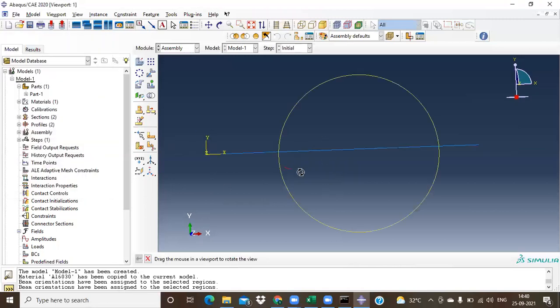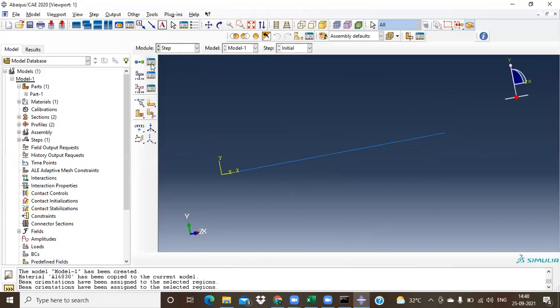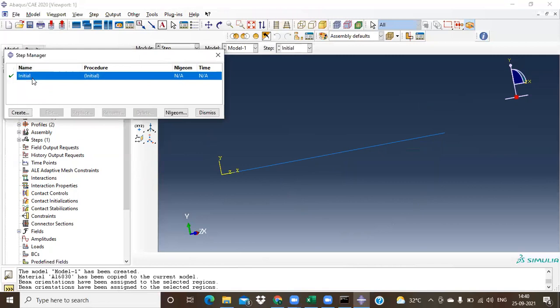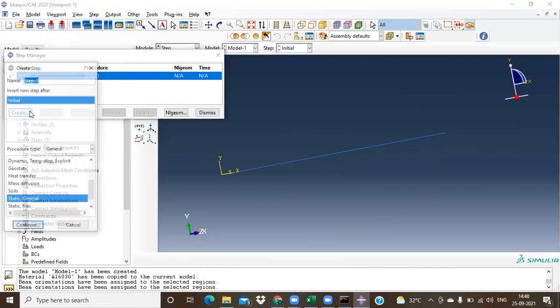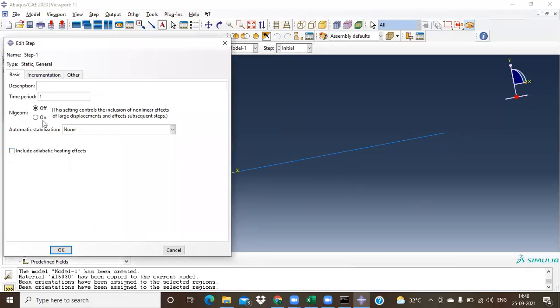Now this particular part has been imported. After importing this one, I'll go to the steps. In the step, what we have done initially, we have created one step, right? It's an initial step. By default, it's going to come. Now I would like to create a new step. It's a static general step. That's for the Newton-Raphson method we have discussed in our last session. So just give it the static Newton-Raphson.